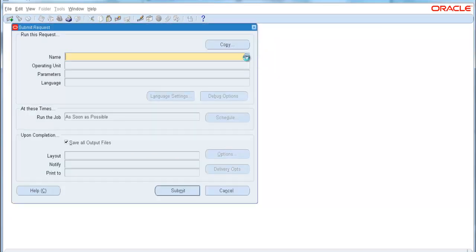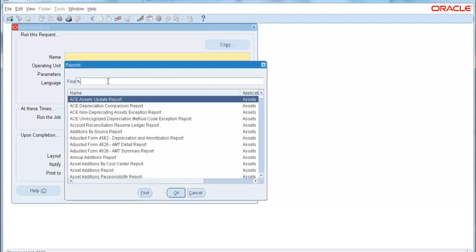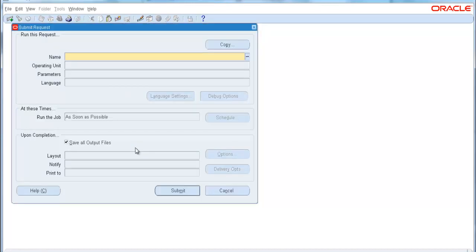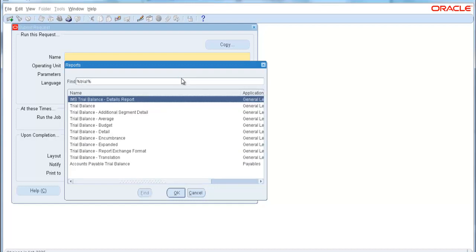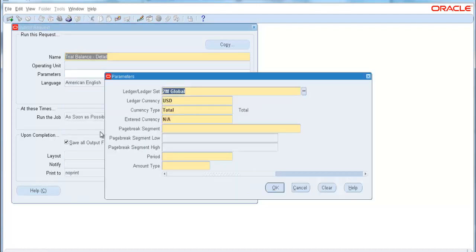Now let's run a trial balance report. Hundreds of standard reports are available out of the box. So let's say trial balance, single request. For trial balance we have more than half a dozen reports just for trial balance. So let's choose the trial balance detail report.